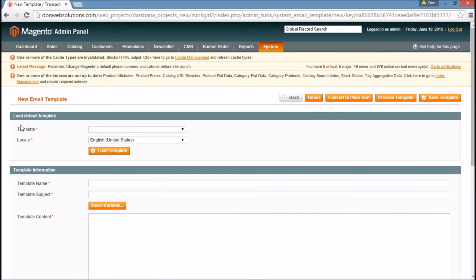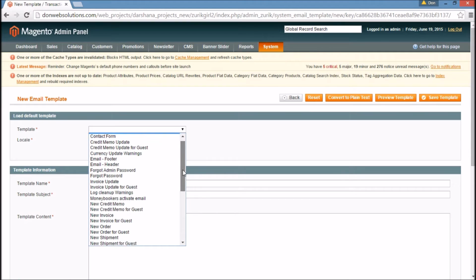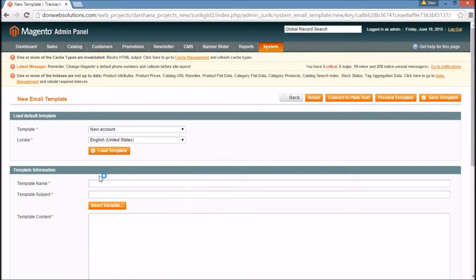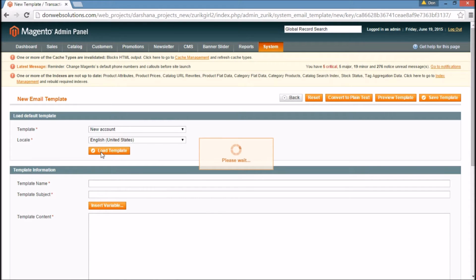Once you're here, you can choose the template that you want to edit. So you're going to click this drop-down menu, and here you have the default emails that Magento uses. For example, let's say you want to change the email that new users get when they register for an account with your shop or e-commerce store. You can click the locale, in this case United States, and you can load this template.